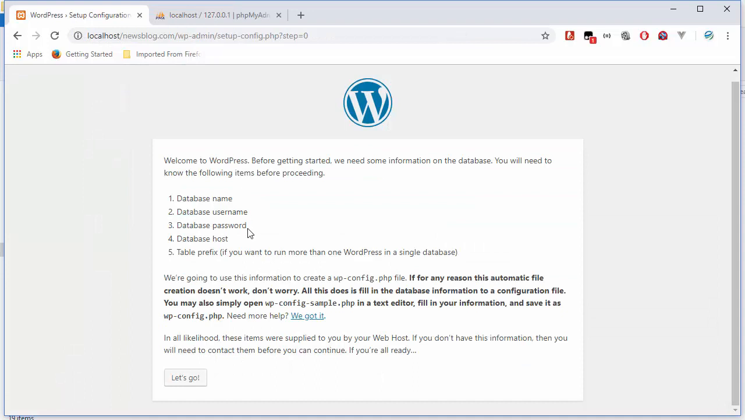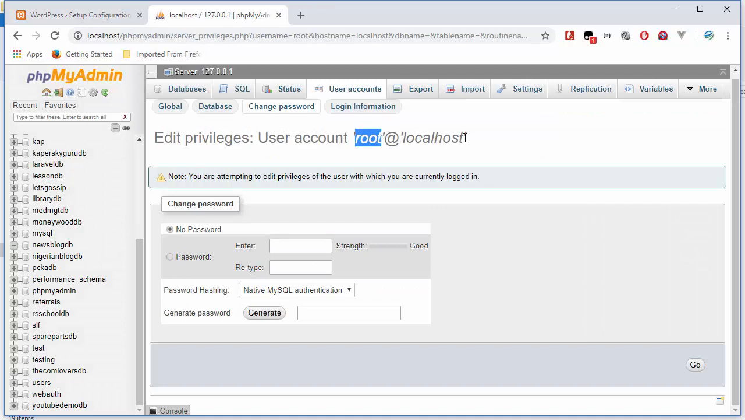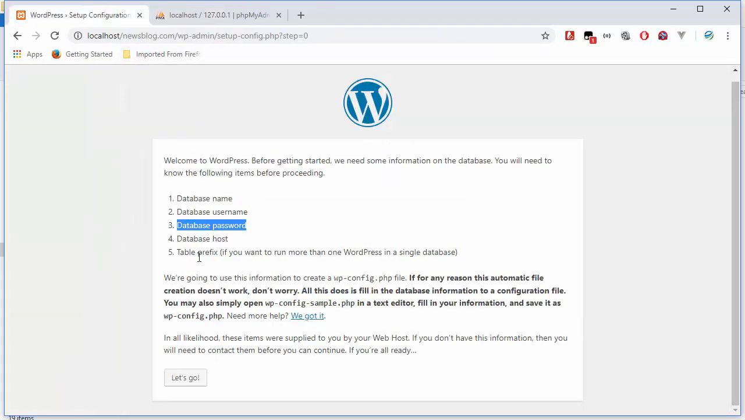Because we have everything we needed, we have our database name, we have our username, and we know the password. We also have the database host, which is simply localhost here. So it's localhost, we have that. We have the table prefix, which WordPress is going to choose one for us. Because we're happy with these details, let's move down to configuring our WordPress.